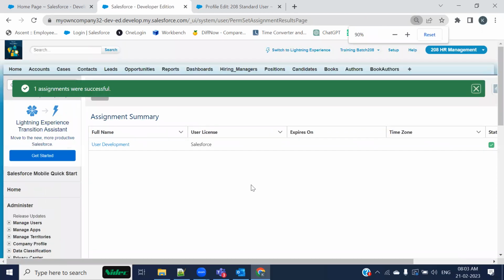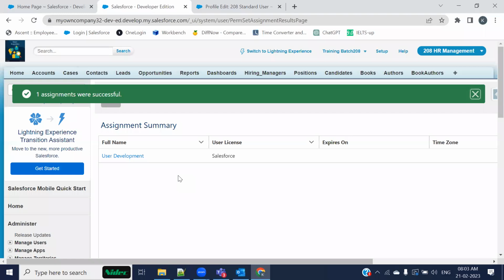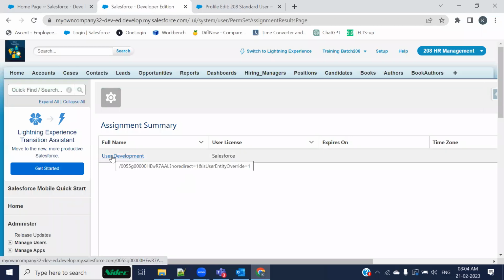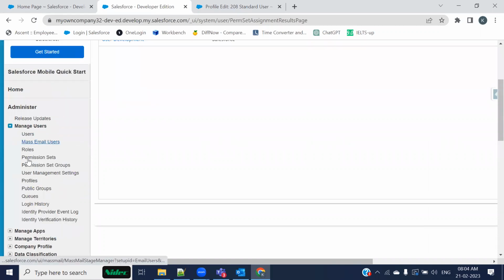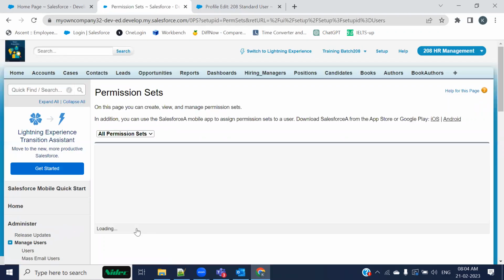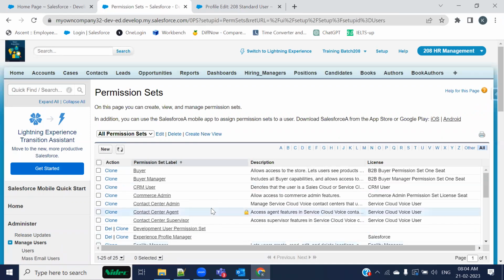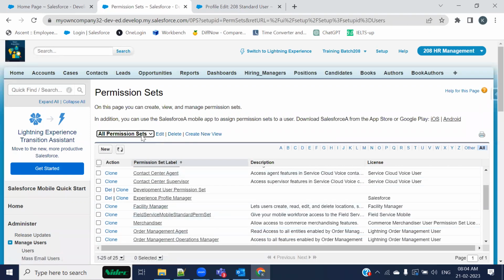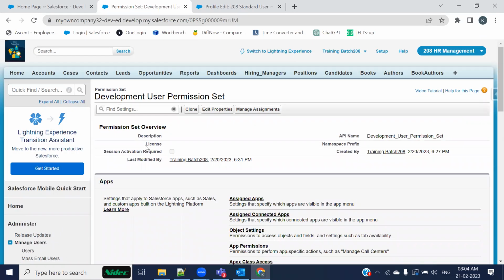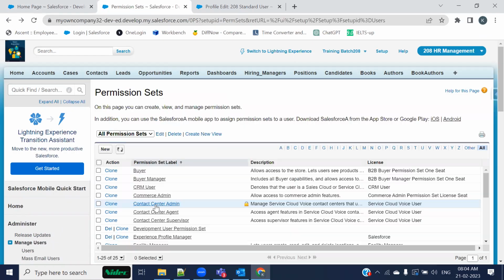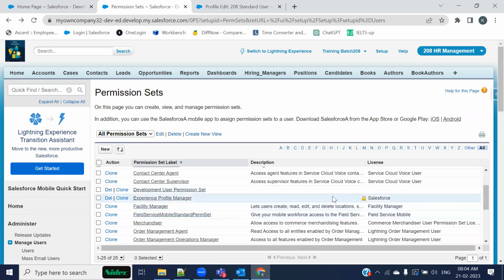All right, so it was showing that one assignment was successful. Now the user development has this permission set. If you go to Manage Users and then Permission Sets, you're going to see that we created a permission set called development user permission set. One second. Does it show anything on this page? No, I haven't given any description and licenses, so that's the reason it's not indicating anything.